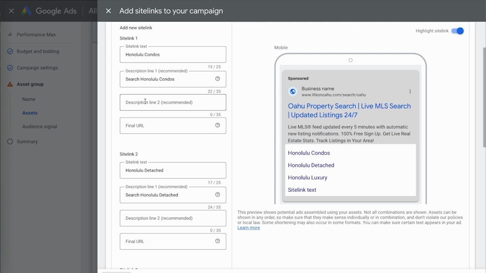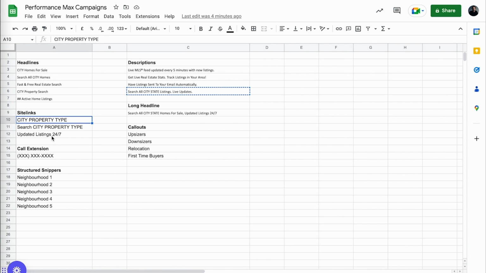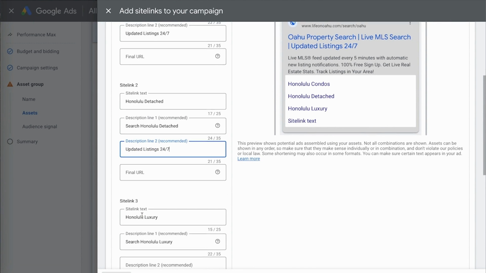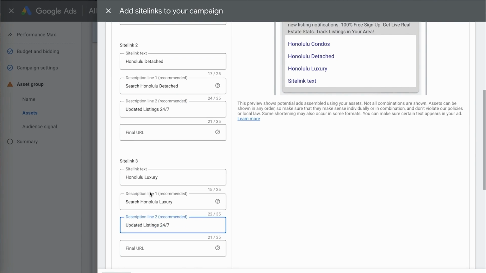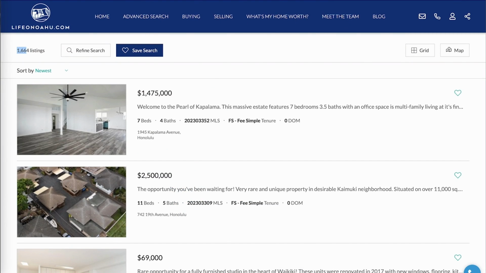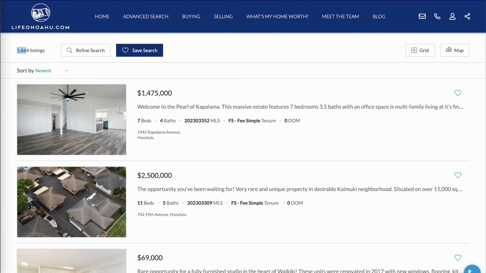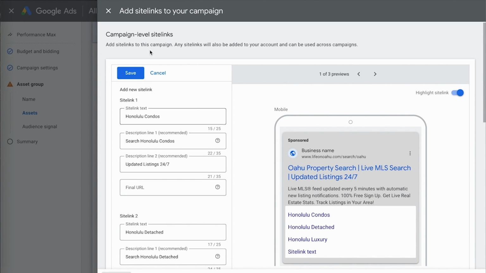The second description that we're going to be adding is the value proposition. So something that's good about these Real Geeks websites is that they have an MLS connection and that it always updates all the listings every 5 minutes or so. So we can essentially use the headline or description of updated listings 24/7, and we can add that to every single one here. And finally, the last thing you're going to want to do is the final URL for each site link. So again, refer back to the search campaign video to know how to build one of these links. But the easy way to do this is essentially grab that link that you used for your main ad, and you're just going to want to remove or add some filters to it. So for the first one, we're only targeting condos.